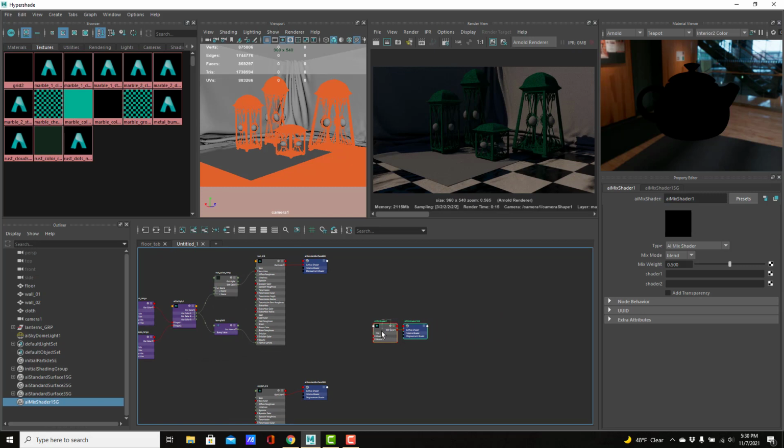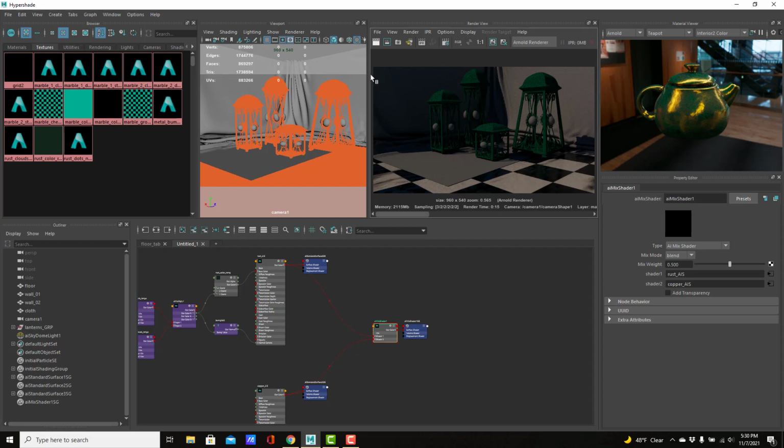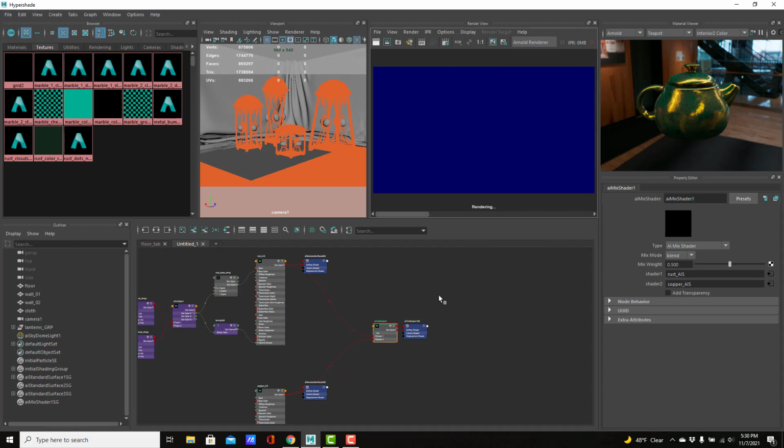So I am going to select this node. I can see it in my property editor. And now I just have to middle mouse drag the copper and the rust into the two different shading slots. I currently have rust as shader 1 and copper as shader 2. I may change my mind and reverse that later on, but just by doing that I should be able to at least start to see a mix of the two materials, even if not much.